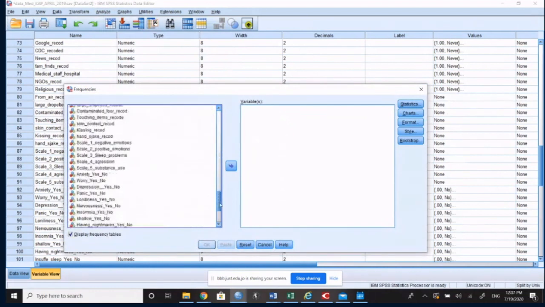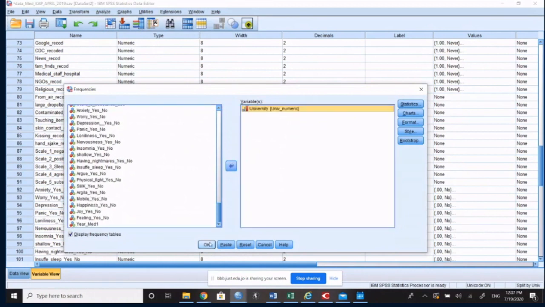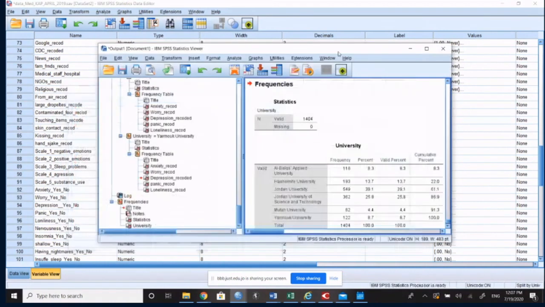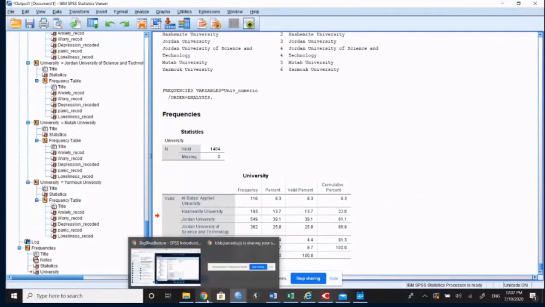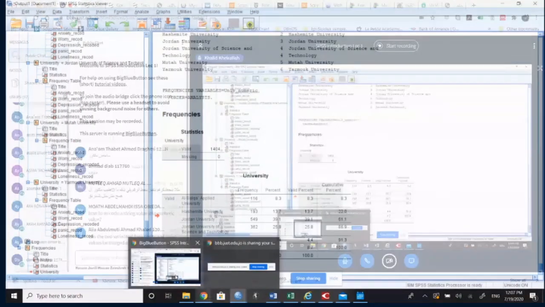So if we do analysis, descriptive statistics, frequencies, the new variable will be all the way down. Reset, go all the way down, university, and do OK. This is the variable. So we've converted a variable from being a string into a numeric variable.